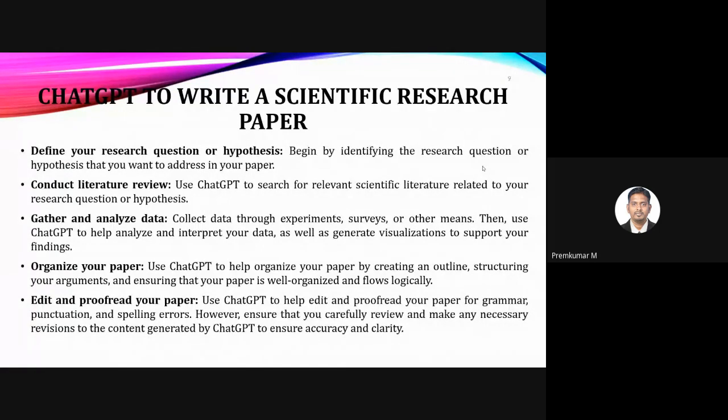Is it possible to gather or analyze the data? Collecting the data through experiments, obviously we have to do, because the tool cannot do any kind of experiments or surveys. As a researcher, we have to do the experiments and collect the data. Once you collect the data, we can analyze it with the help of these tools in some aspects, and through charts, figures or graphs, we can interpret the data. For that purpose, we can use these tools.